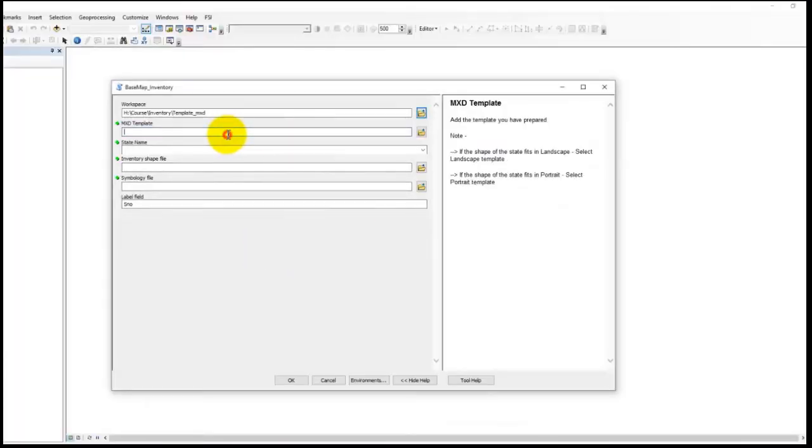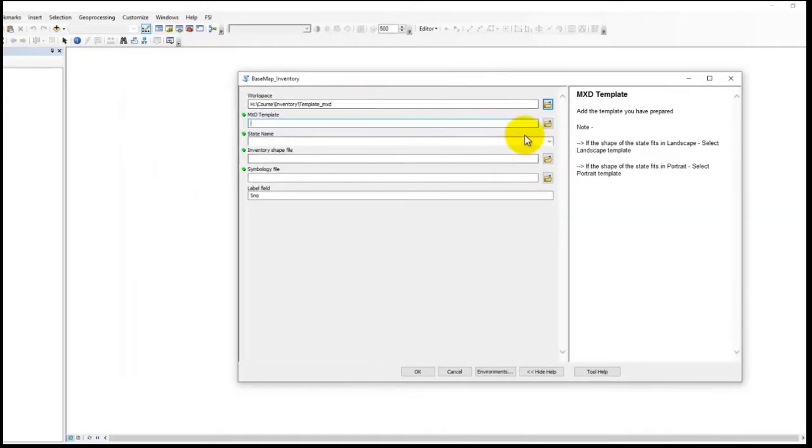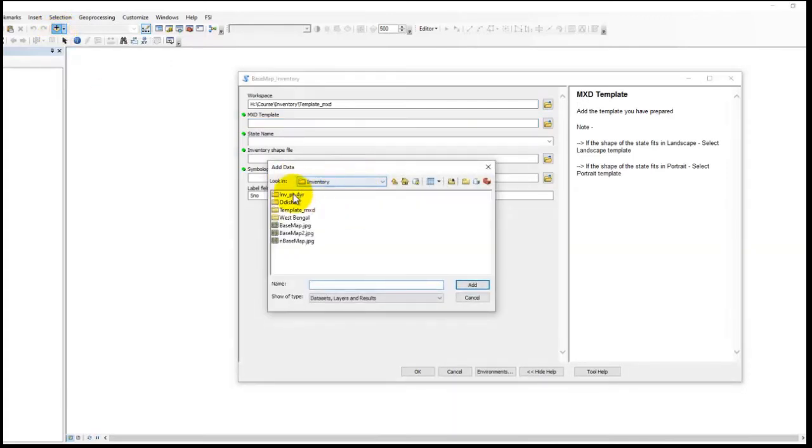In my case, I have selected this folder. In your case, you can select any folder where you want to keep the output file. Then the MXT template means I have prepared a template, and based on that, I will prepare the map.